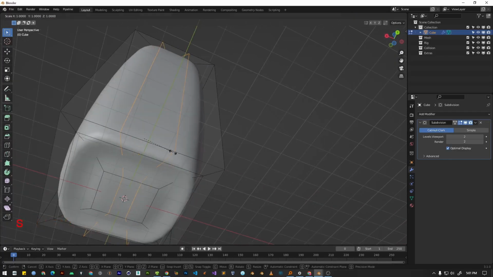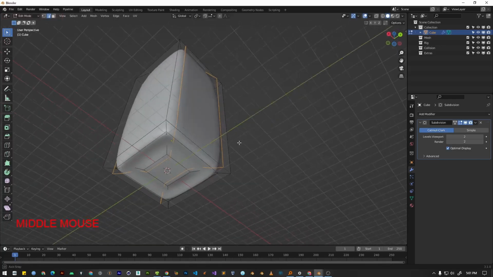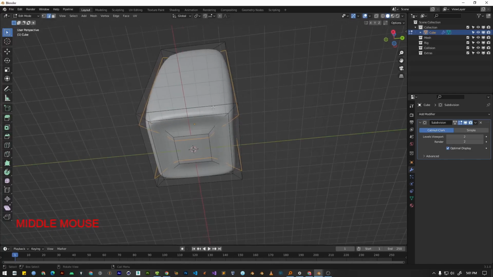Undo and press the S key, then the X key, and this time type a specific number. In my case, I'm typing 2.2. Yours will be different, so experiment with the number. Once you are happy, let's complete another side with the same method.